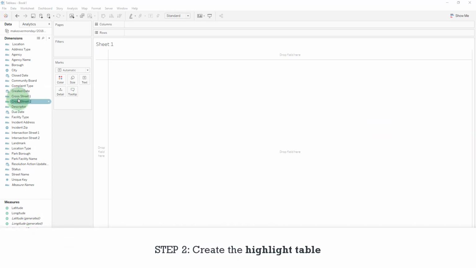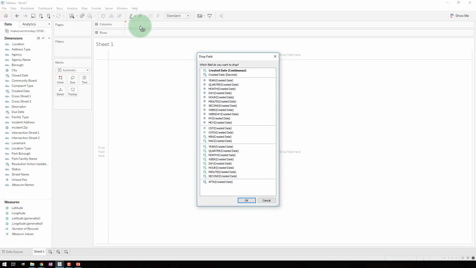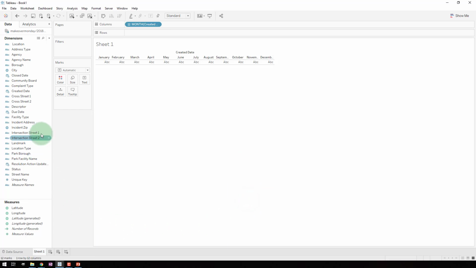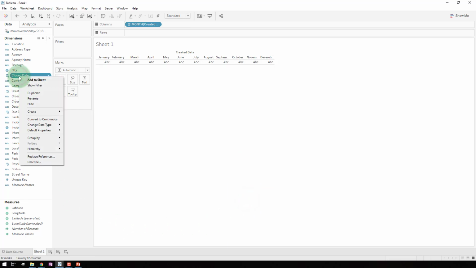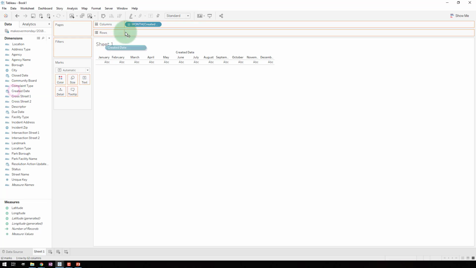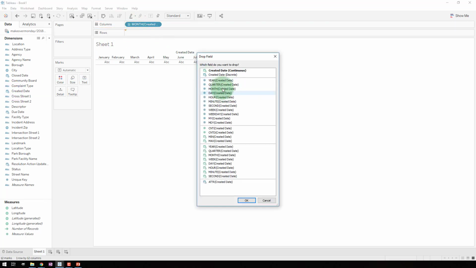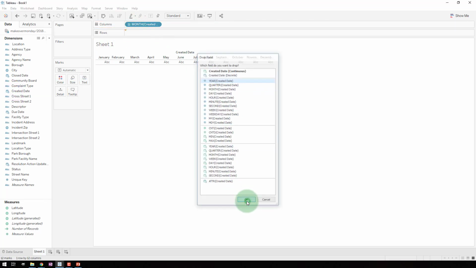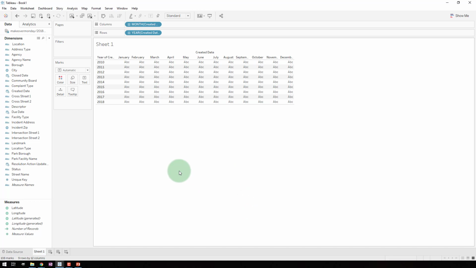So the first thing that we're going to do is take created date. We're going to right click and drag this up to columns, and we're going to select month of created date. Then we're going to come back over and grab the created date one more time. This time we're going to pick year on the rows section.